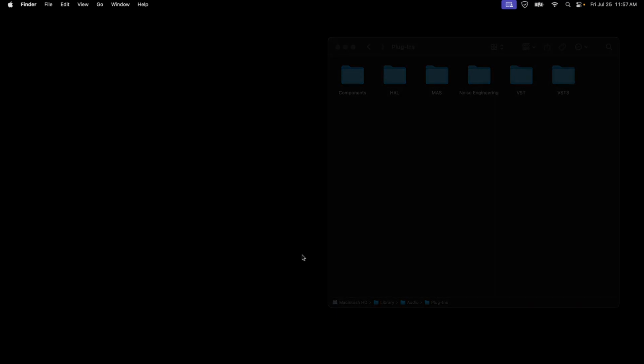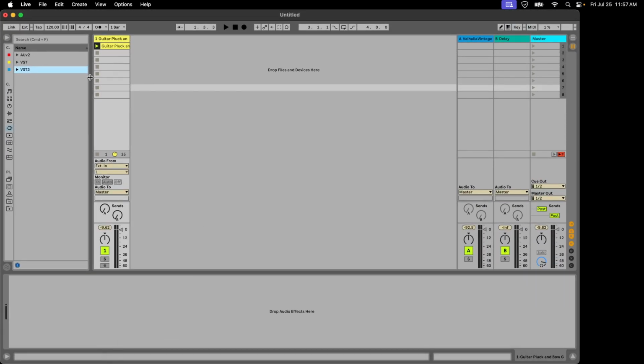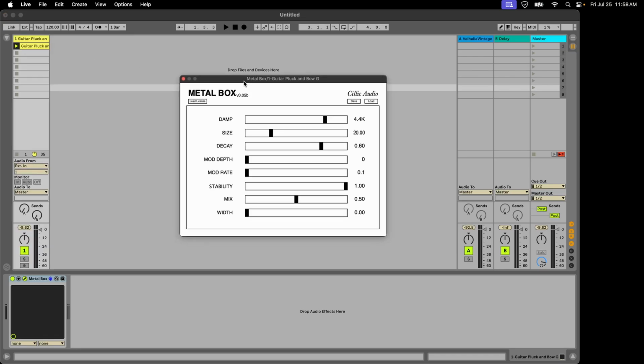So with the plugin installed, you can open up your DAW, and you should be able to see it in your plugin list now. So I'll just add that in. Now, this next step only applies to our paid plugins. So if you just needed to know how to install one of our freeware versions, you're all set.